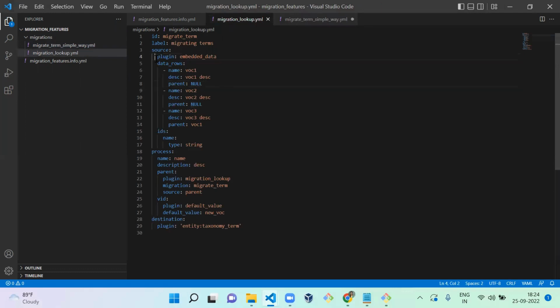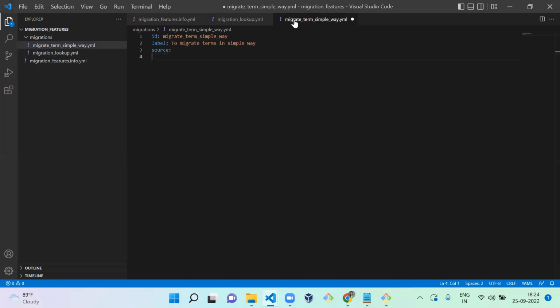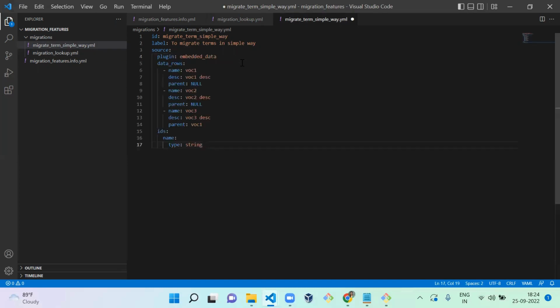I'm going to copy this content and I'm going to use it. Okay. So see here, I created embedded data and there is some description and all, and there is a parent field called parent term also. You can link so that it will be a hierarchy, and here IDs.